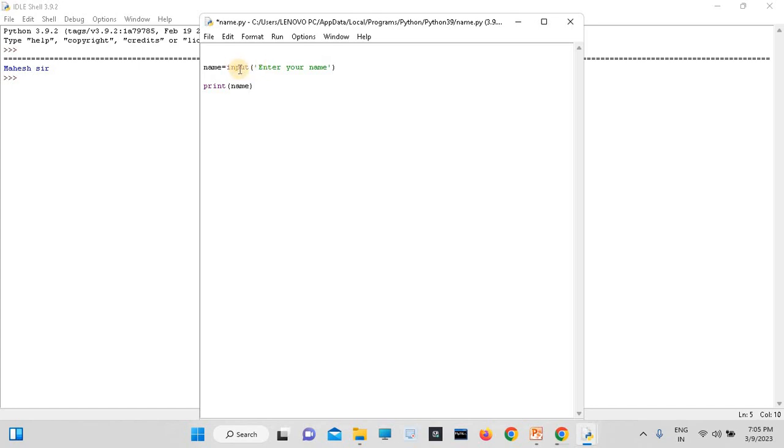With the help of the input keyword, you can take the input from the user and store it inside a variable. So what is meant by a variable? A variable is used to store a value. So here I use the name variable, and simply I use the print command. Print is the command which is used to print the result.